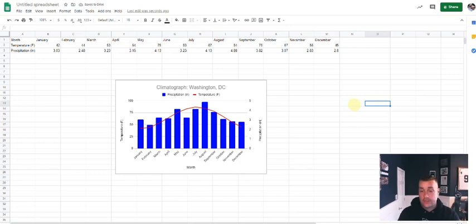And that right there is all you have to do to be able to create your climatograph for your biome. And I hope that's helpful.